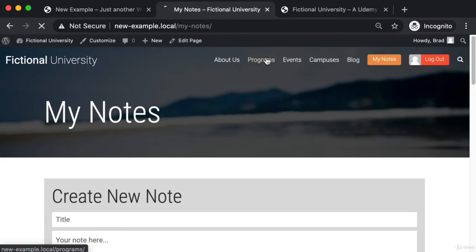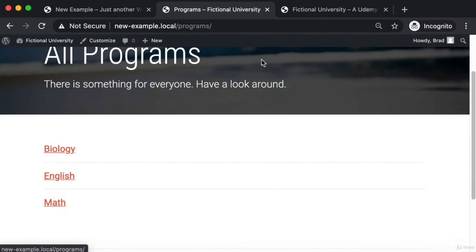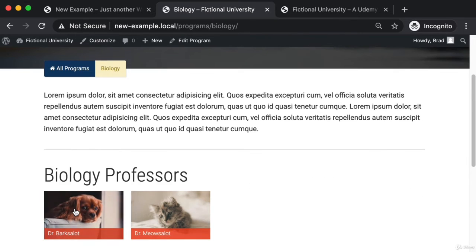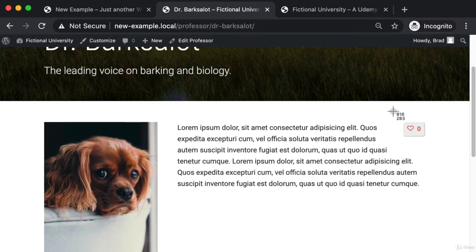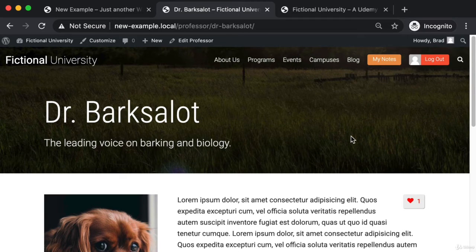Also, maybe I can go into the programs up in the top navigation, click into biology, click on Barks a Lot, click this heart icon to signal that I like Barks a Lot, or I can click on it again to remove my like. You get the idea. So everything is up and running.